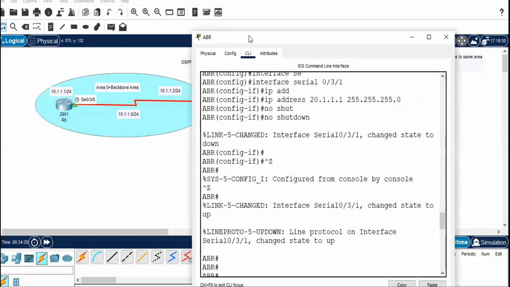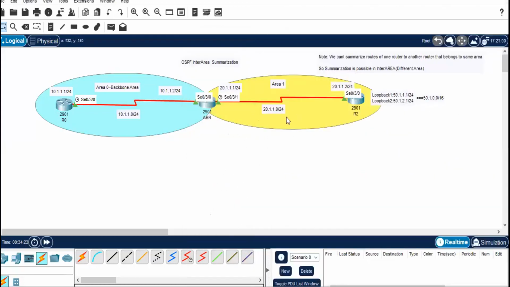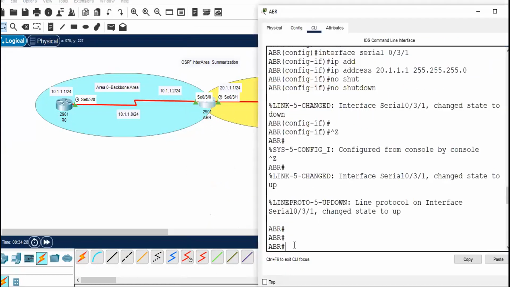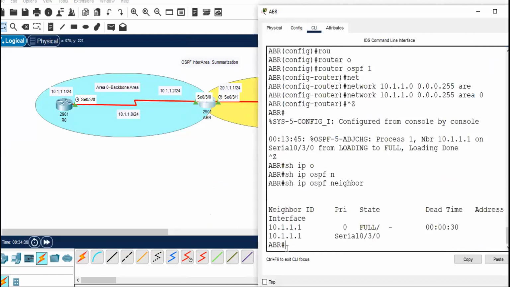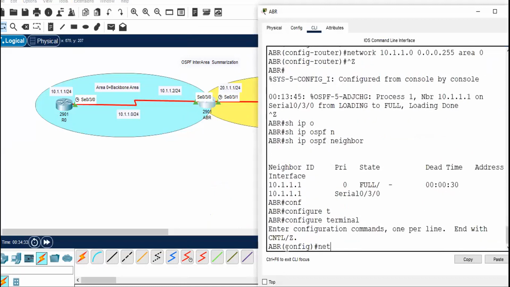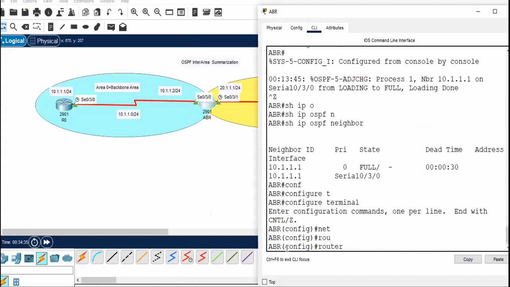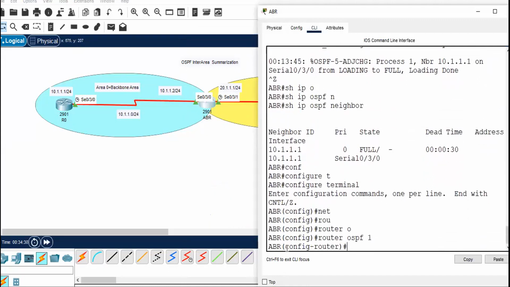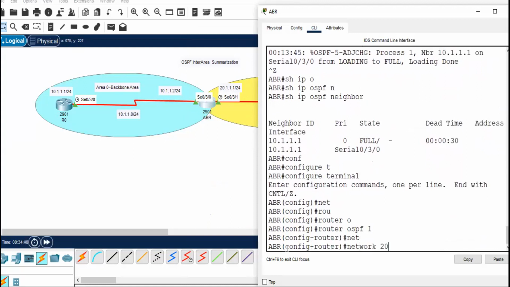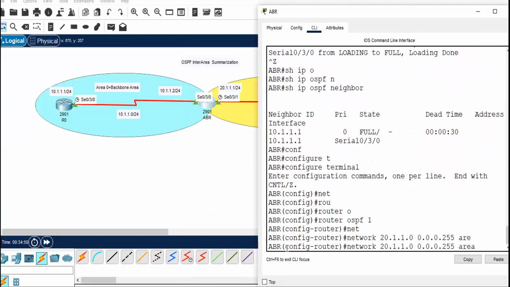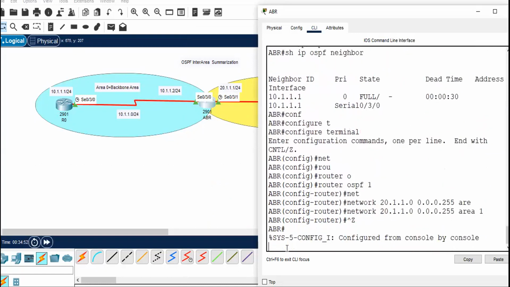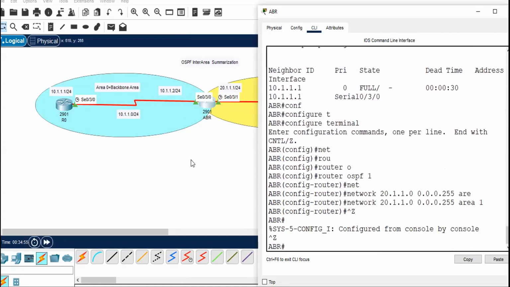We also need to assign one more area, area 1, for the 20 series. So configure terminal, router ospf 1, network 20.1.1.0, wildcard mask for /24. And here the area is 1. Okay. So we configured area 1 over here.